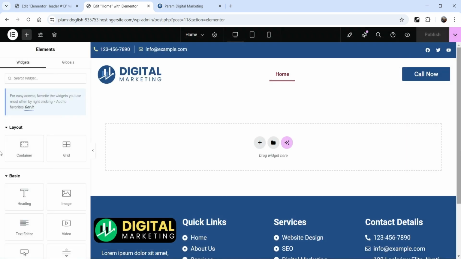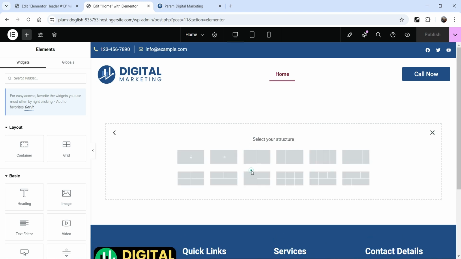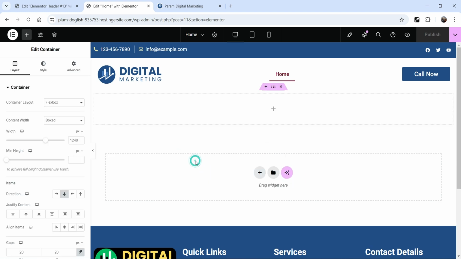We are going to add the section manually. So click on the plus sign and click on Flexbox. And we are going to use a single column structure for the slider. Now on the home page at the top, usually you will find a slider or the hero section where you can add some sliding images and the content. So we are going to create the slider manually.